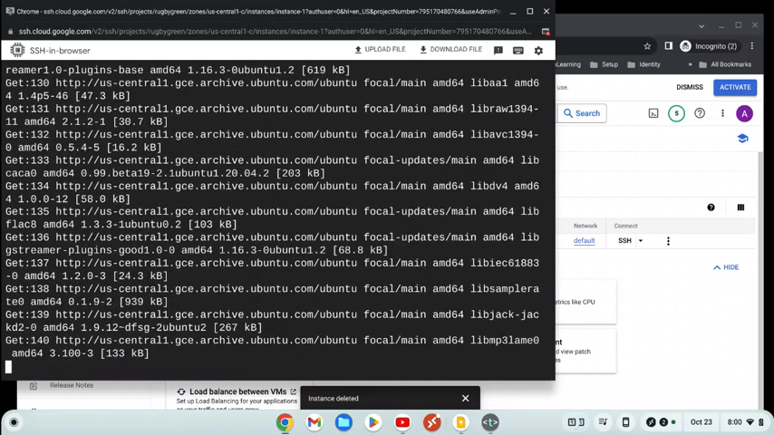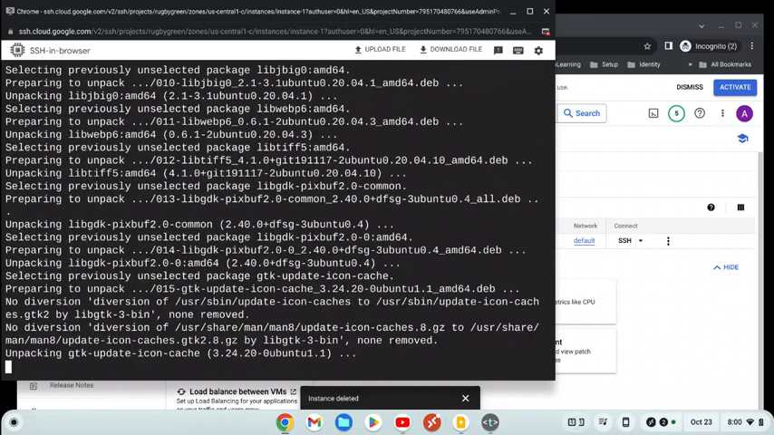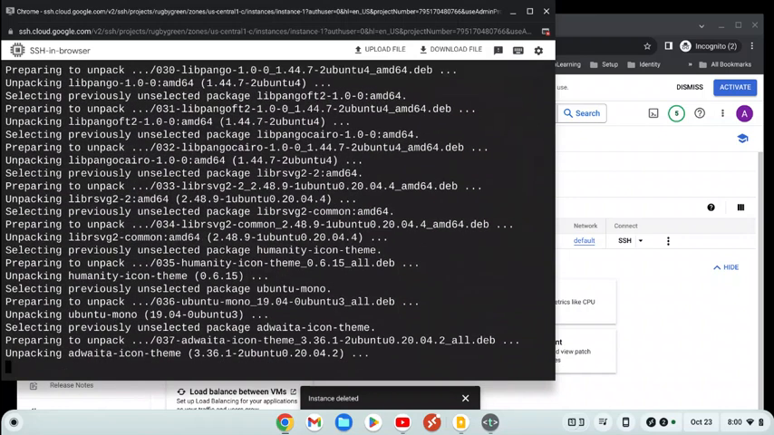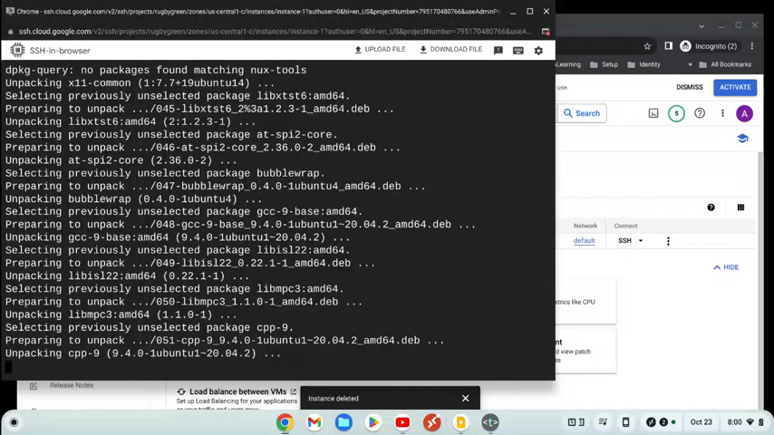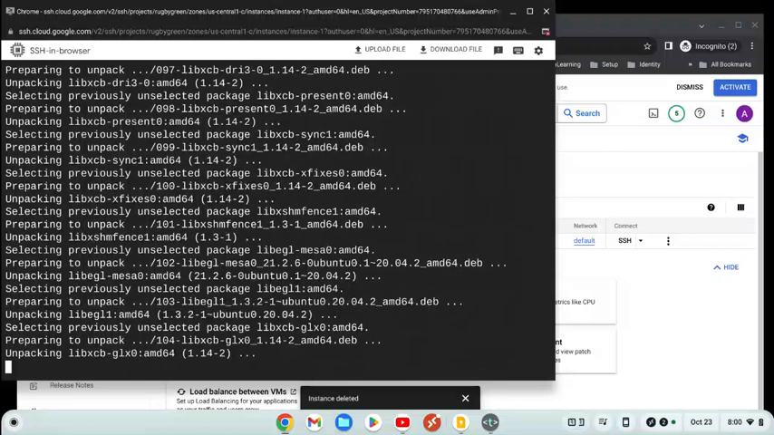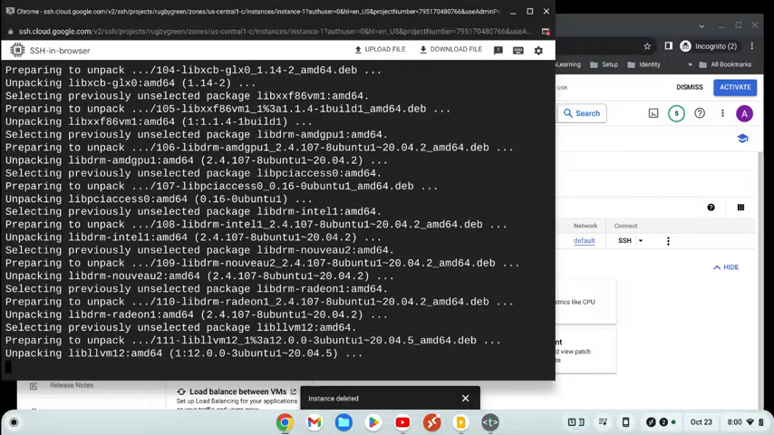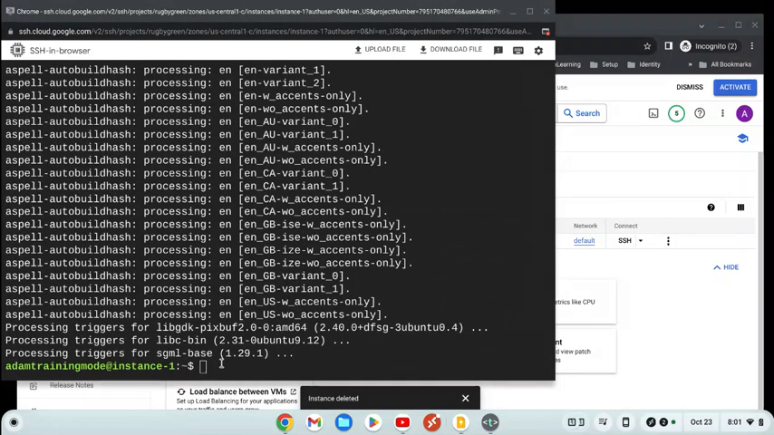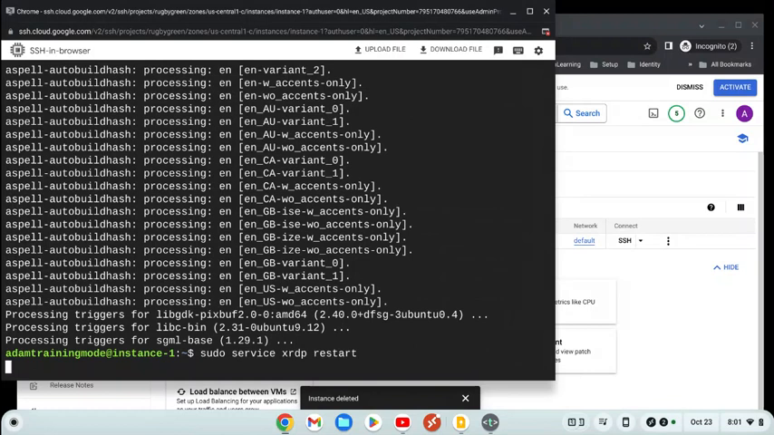So this is the component which would allow me, the firewall is going to let the port come in, and this component is going to allow me to actually see this machine from anywhere over the internet using a remote desktop tool. Okay, that's completed. So what I can just do for good measure is restart the XRDP service. Okay, so that's done there.